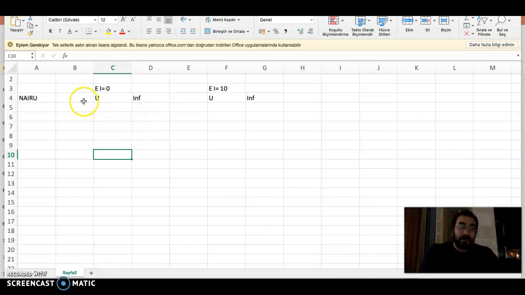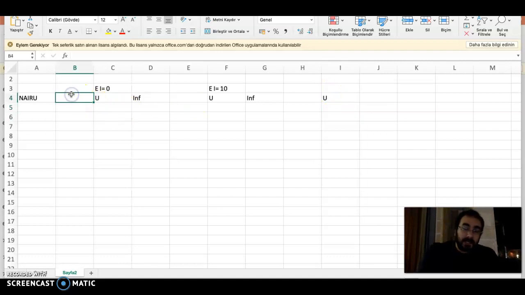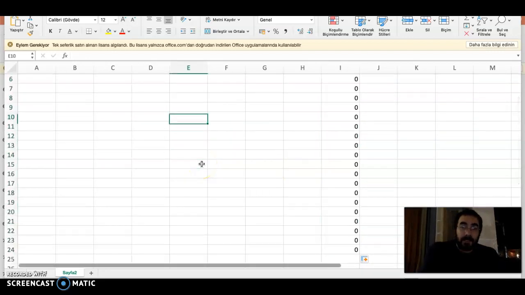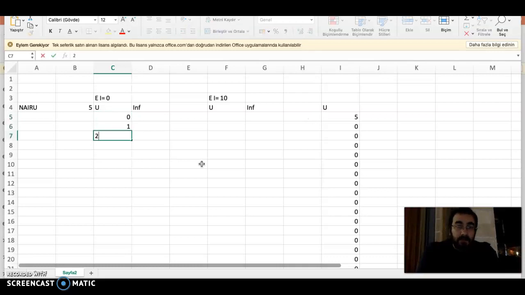So for the long run Phillips curve, let's create another unemployment rate. It's always 5. It's always equal to NAIRU. So in this case, NAIRU is 5%. So basically, the long run Phillips curve is always equal to NAIRU for different inflation rates. While for the other case, let's start with 0, 1, 2, and increase it.